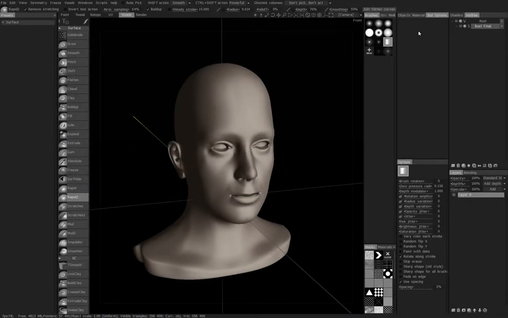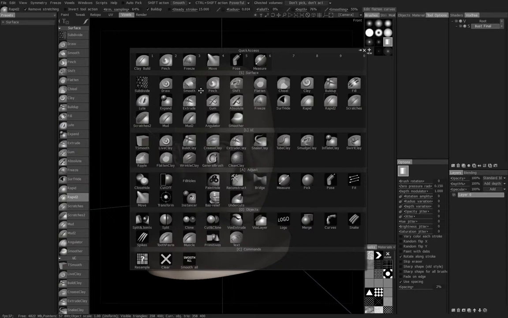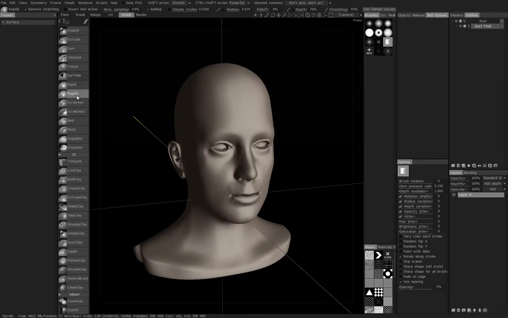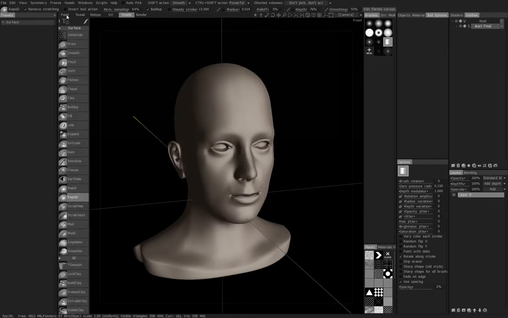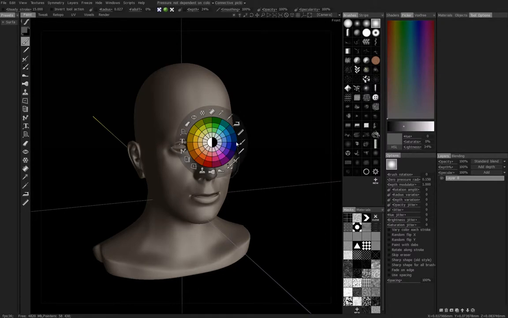New in version 4, you now have access to a spacebar quick menu. By pressing the spacebar, you can pull up every tool in whatever particular room you happen to be in. So in the voxel room, we have all of the tools that are here in this sidebar. The same goes for the paint room, except we have a nice looking wheel.